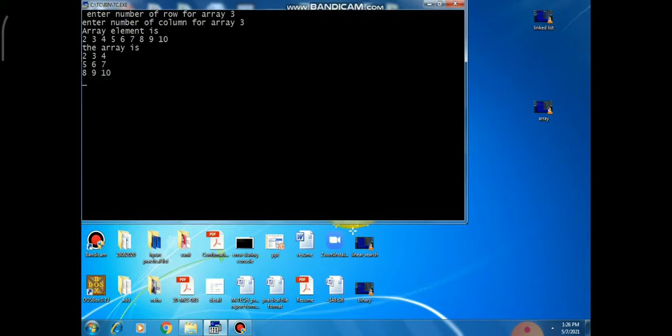So dear students, in our today's session we have learned how to make a 3 by 3 matrix by using the concept of array in C++.